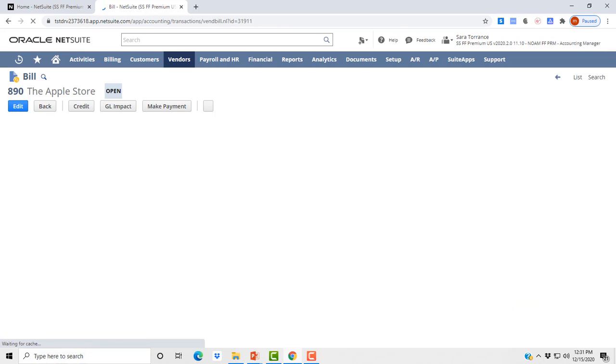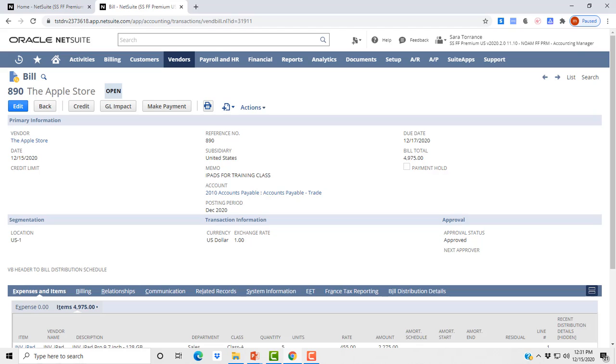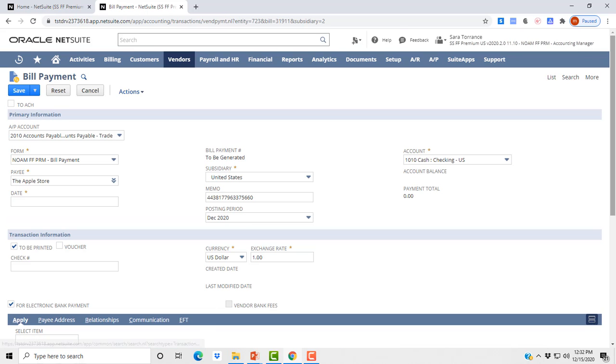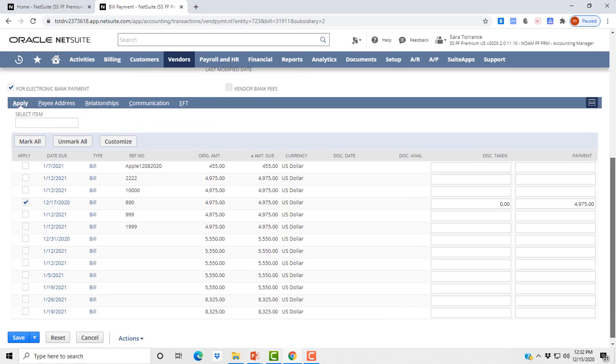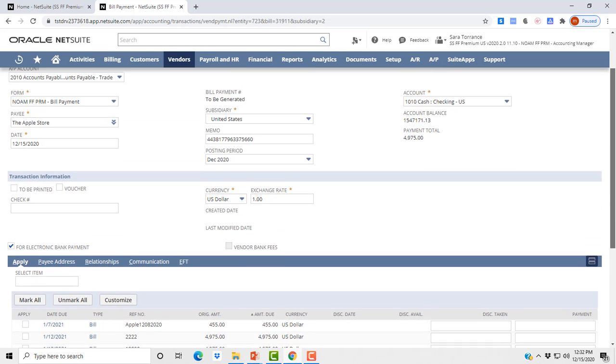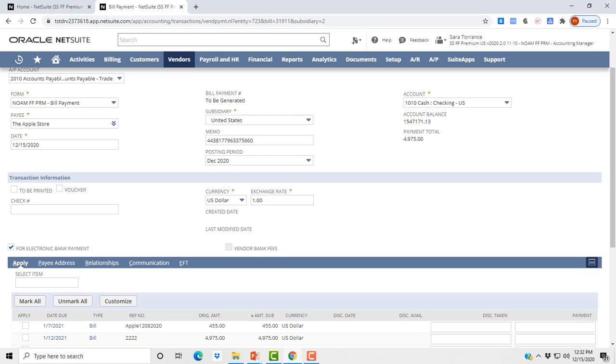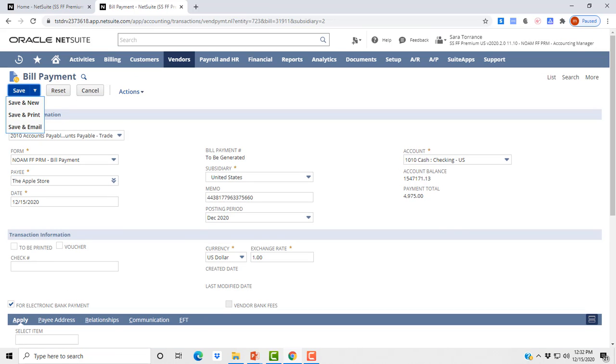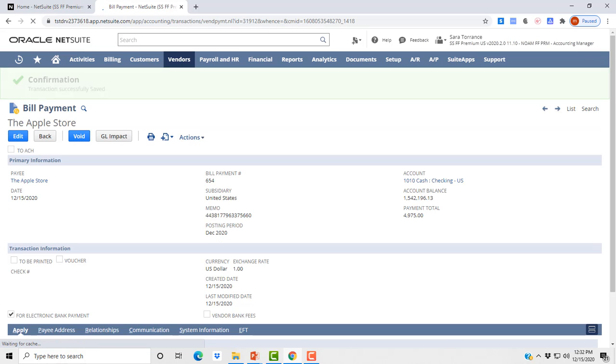Upon accessing the bill, I can either create a credit or make a payment. And when I make a payment, I have visibility to all of the Apple Store's open invoices. And I have the ability to select which of those invoices I would like to pay. Notice I can also record a discount taken and make a partial payment. I can also indicate if I'd like to print a check. When I save the payment info and print the check, all of the metrics and reports that I need to monitor are updated immediately on my dashboard.